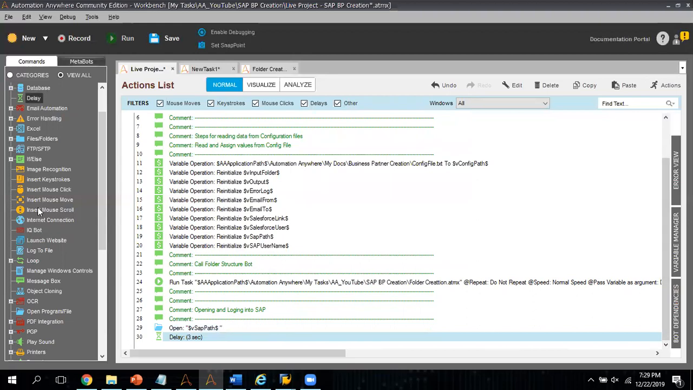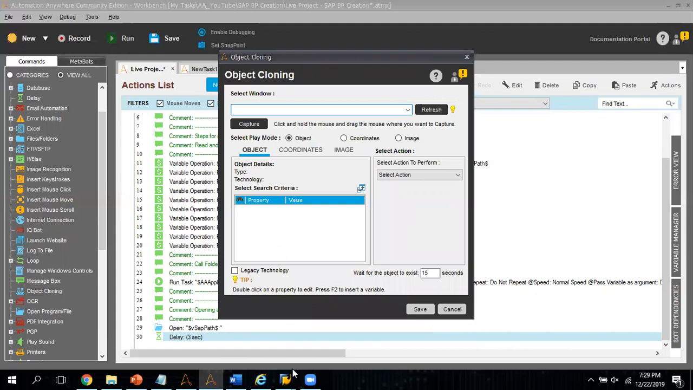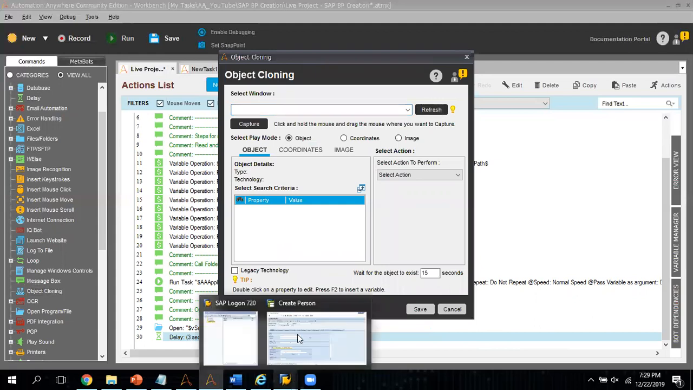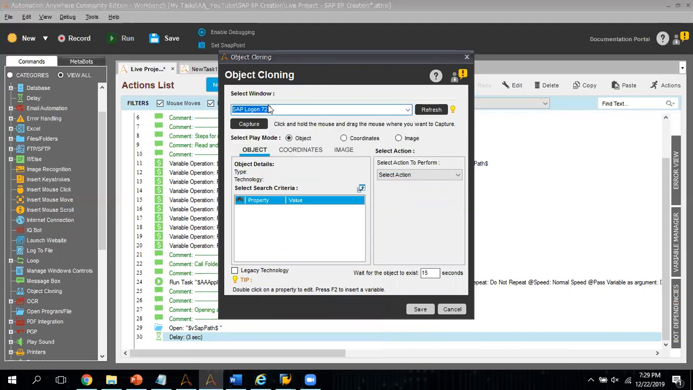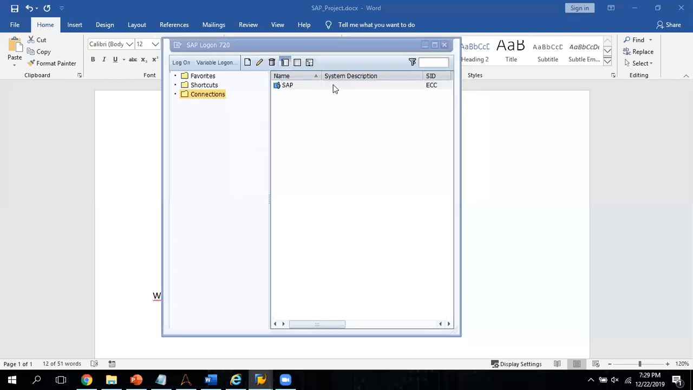Now we will use object cloning to click on the SAP name. If you see here, the name of the window is SAP Logon 720, so we will select that. You have to use the proper wildcard also, right? In future, the 720 might change to some other value, so it's better to change that into a wildcard. Now click on capture. It will take you here, right?